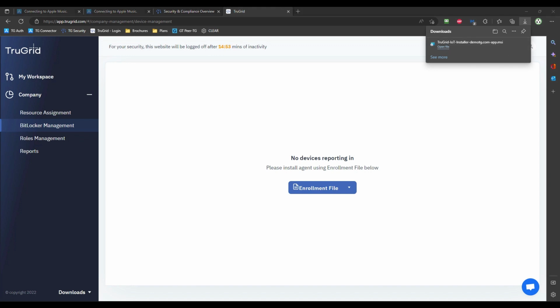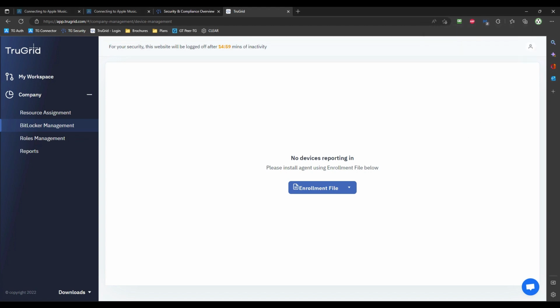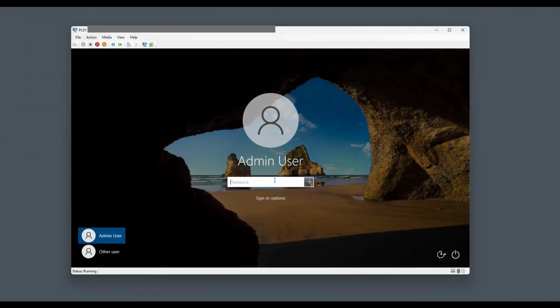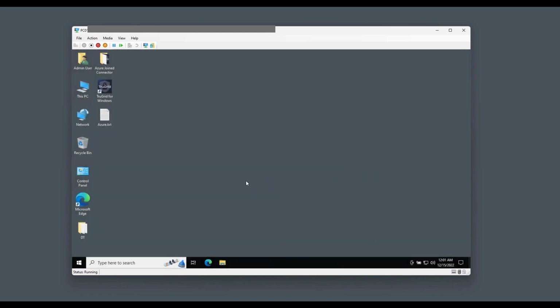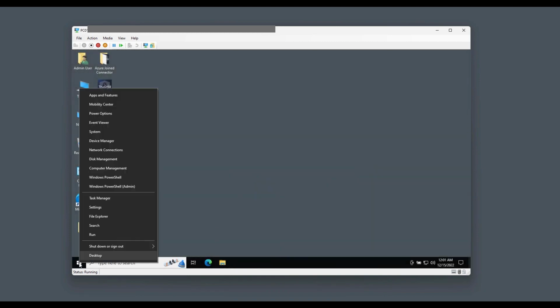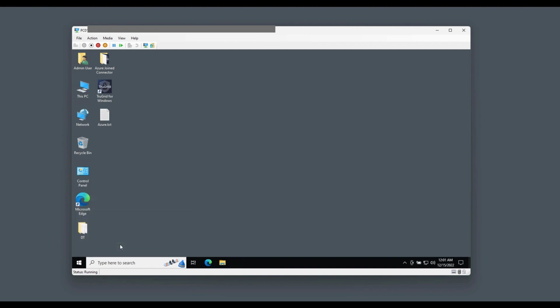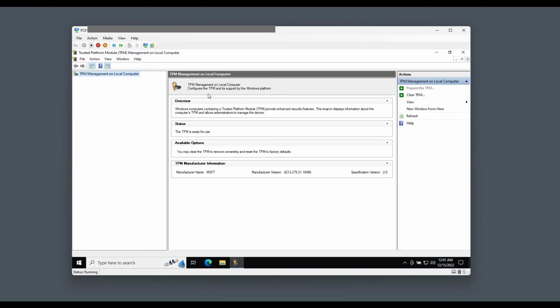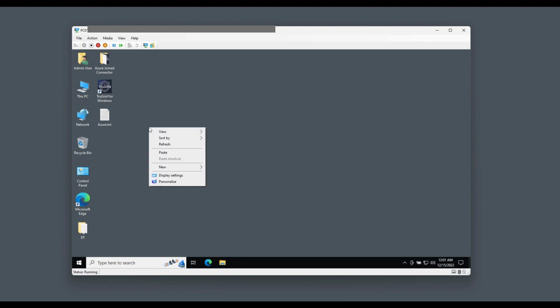The first will be a Windows 10 computer with TPM chip, the second will be a Windows 10 computer with no TPM chip, and the third will be a Windows 11 with TPM chip. Let's log into the first computer and install the agent. Let's verify that it has a TPM chip. Let's upload the TruGrid agent that we downloaded earlier and then install it.